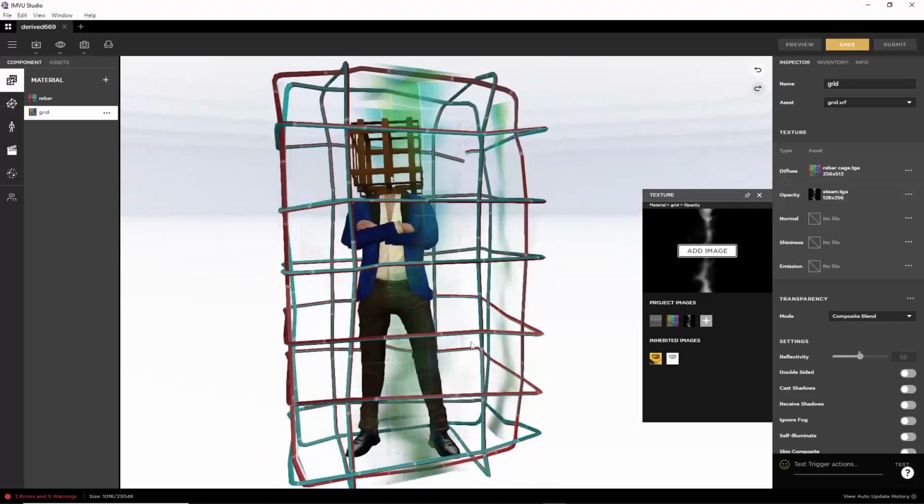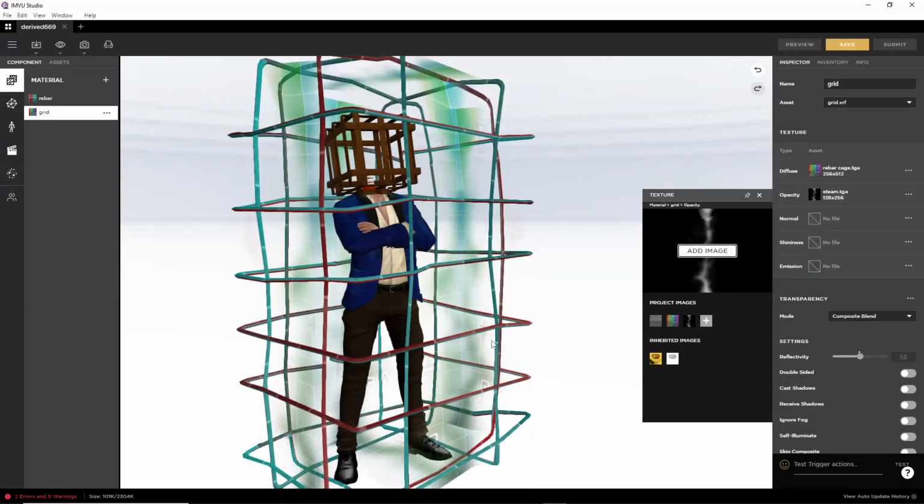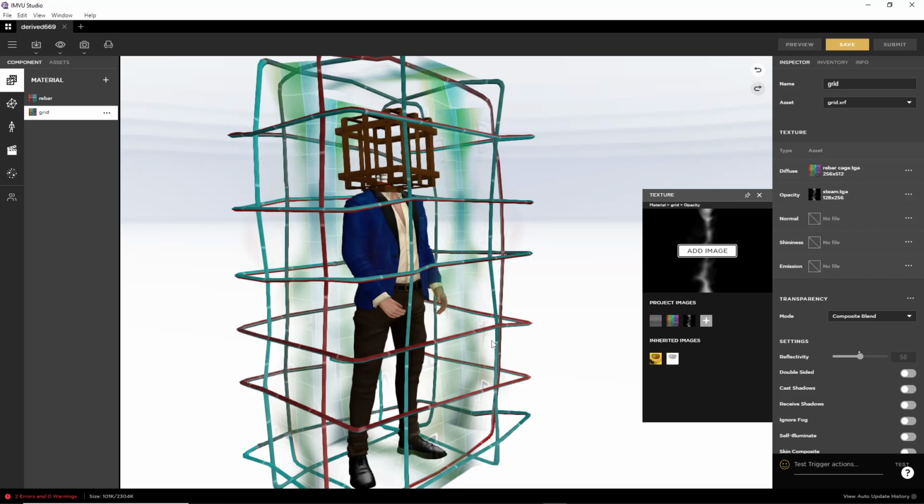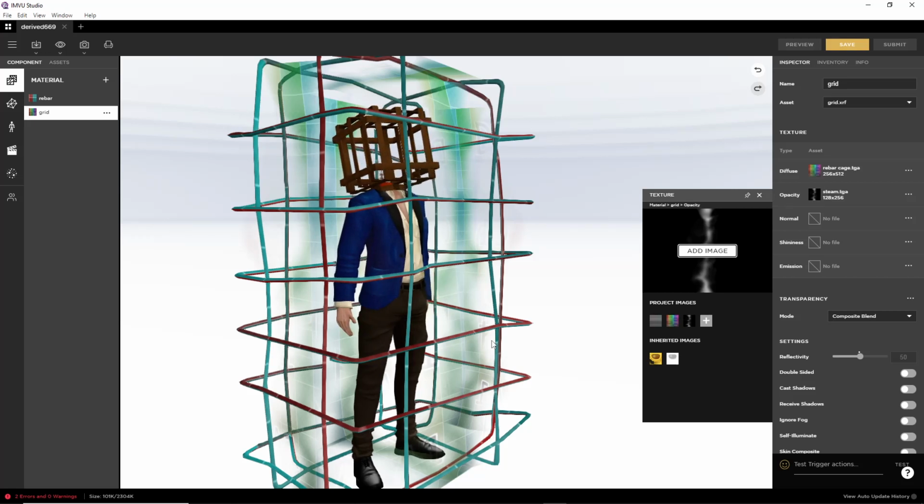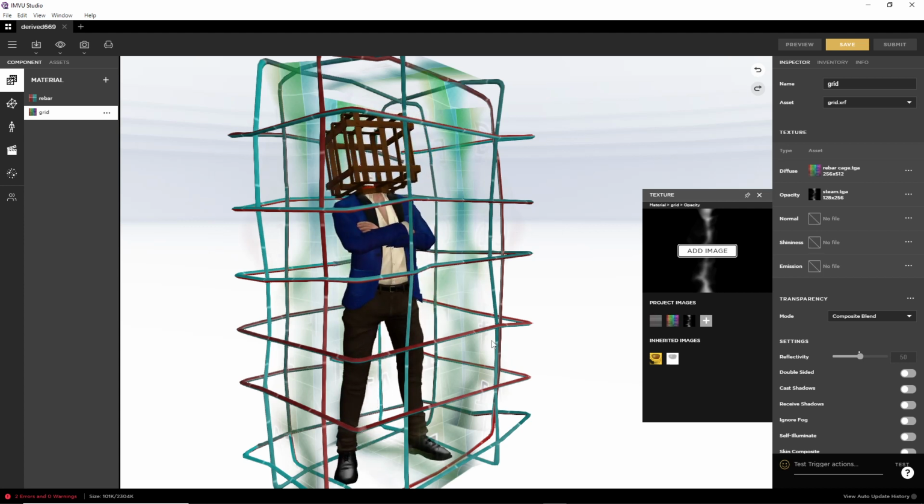Composite blend works by asking the same question, but it asks an additional question instead of just two questions. So the first question is, is this transparent? Yes, no. And then the second question is the degree to which this is transparent.